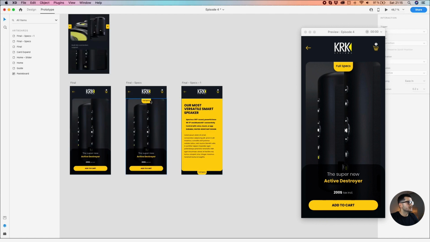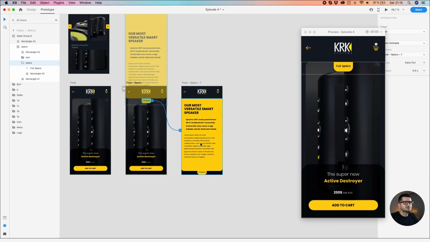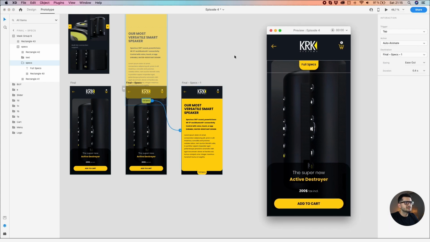Go to prototype. Get inside the group. Make sure you have this one selected. Or you can just go in the layer panel, select the specs folder, specs group, connect it to this one, to the dragged expanded group element. Use the drag action, use snap.